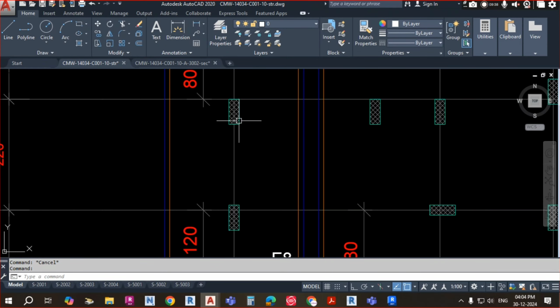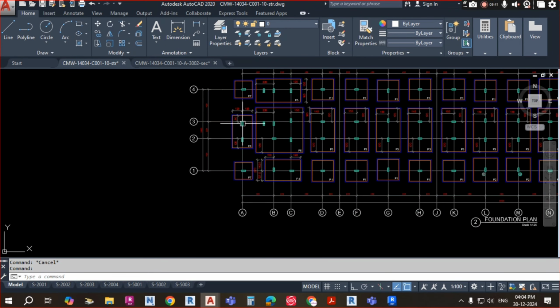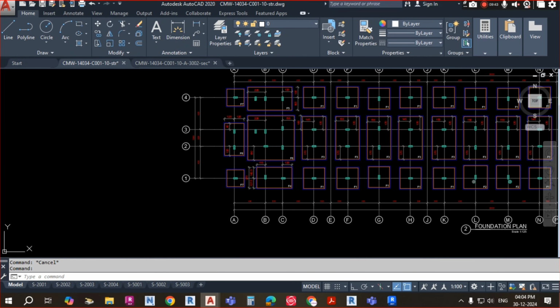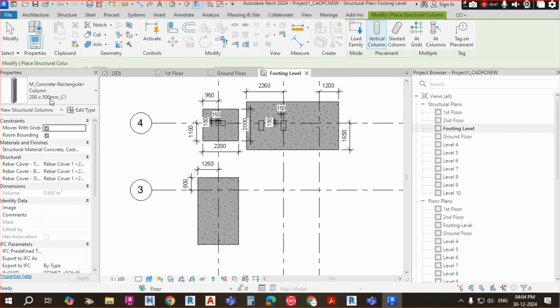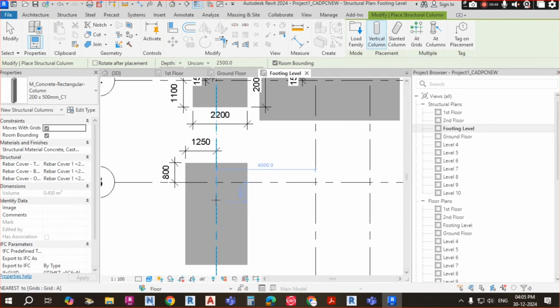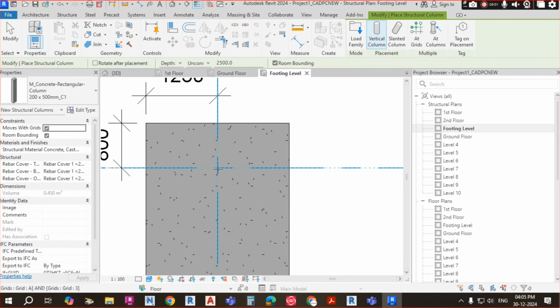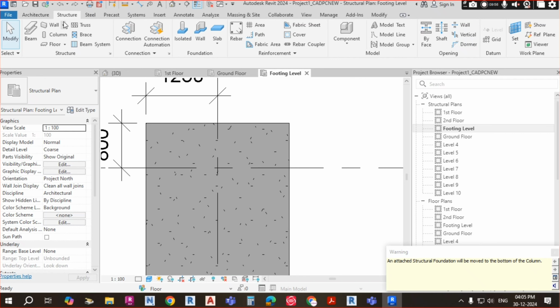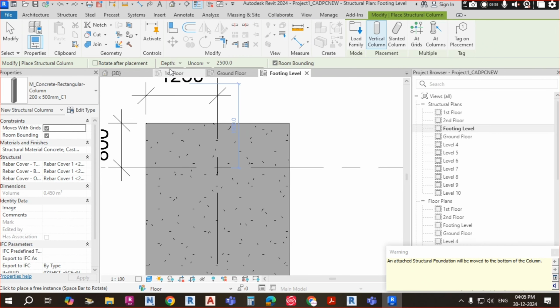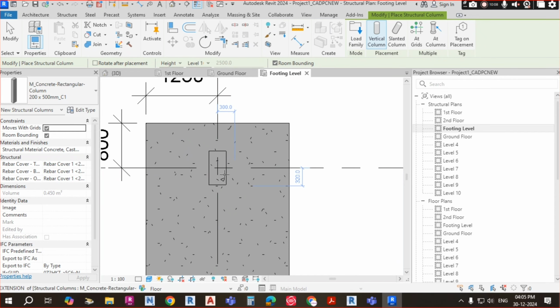Now in the footing there is a column. The column size is again the same. So you just go and place the column, take the same size C1, and place it here exactly. Take the column, set the height, and go up to whichever floor you require. You just select it and it is going to be placed here.